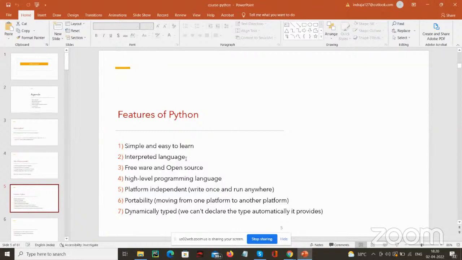Now, interpreted language. In programming languages we have two steps: one is compilation and one is interpretation. Compilation is nothing but checking the errors in the code. If we have any errors in the code, the compiler will check. After compilation, meaning after checking the code structure, the code will go to the interpreter. The interpreter will execute the code and give the output.